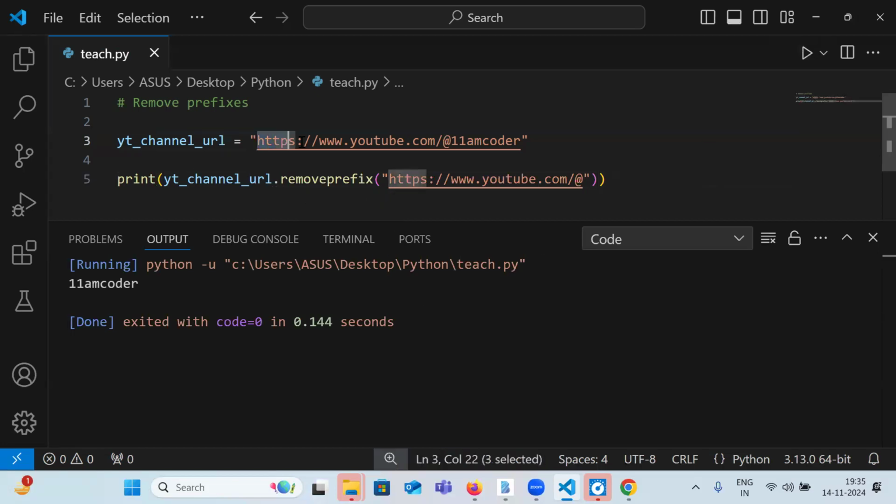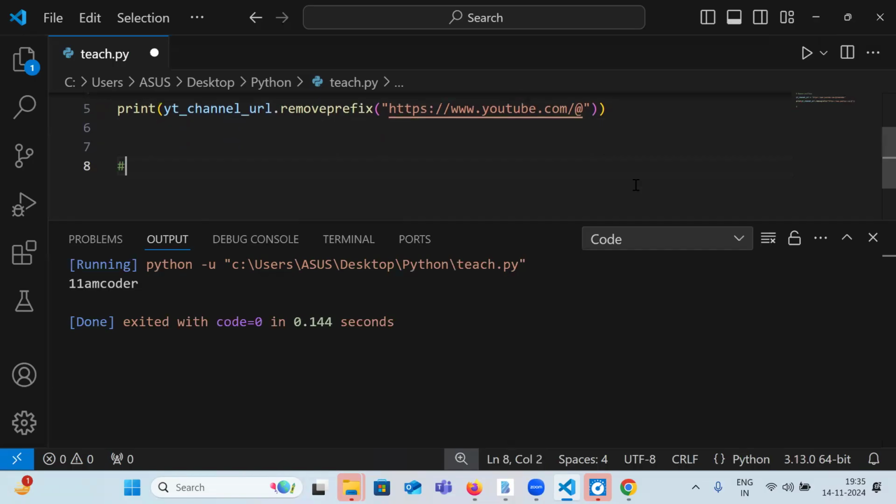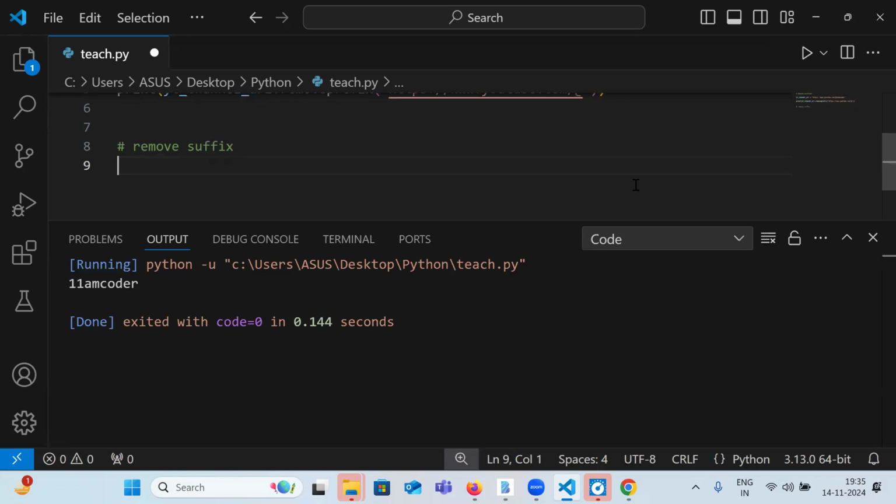See here, out of my entire URL, Python has already removed this entire unwanted part, that is https youtube.com slash at the rate. Till the at the rate, it has removed everything, and it has only given me the required one, that is my channel name, 11 AM coder. Perfect. Now this is the use case of the remove prefix method.